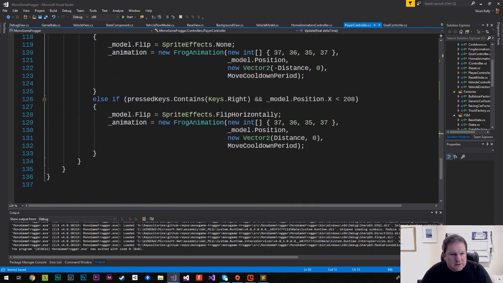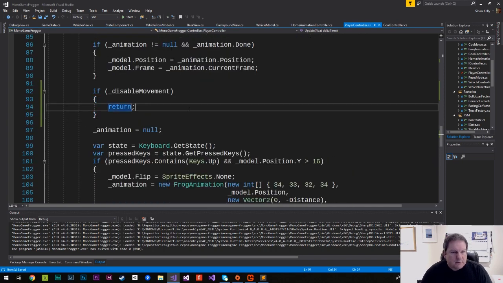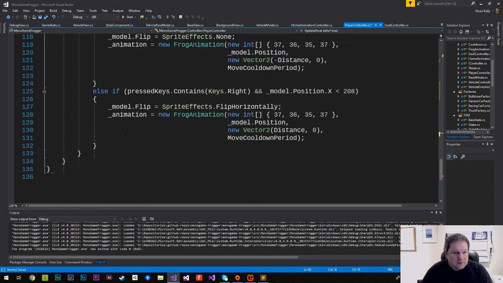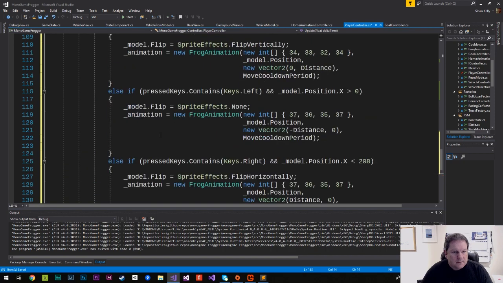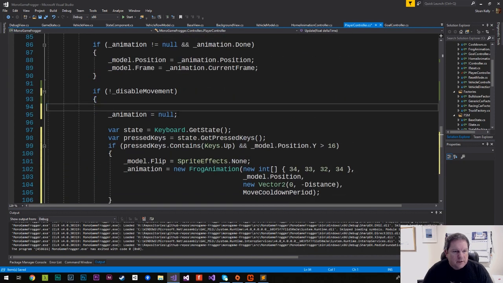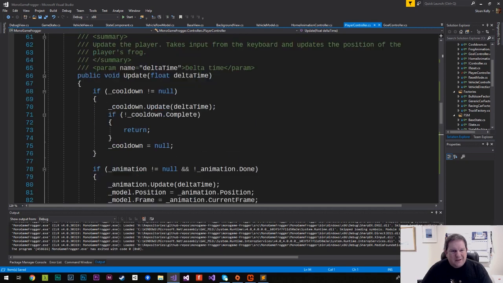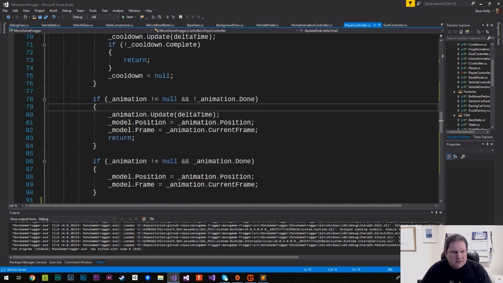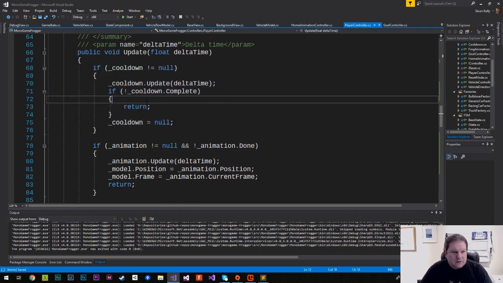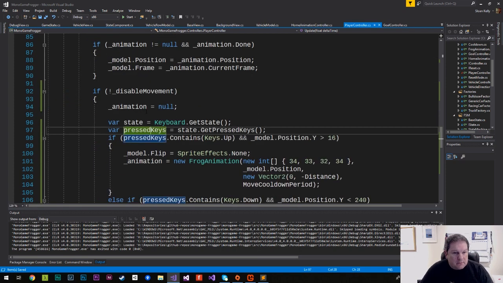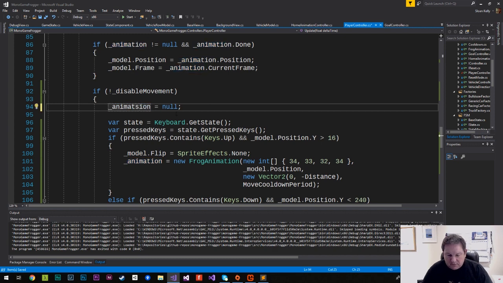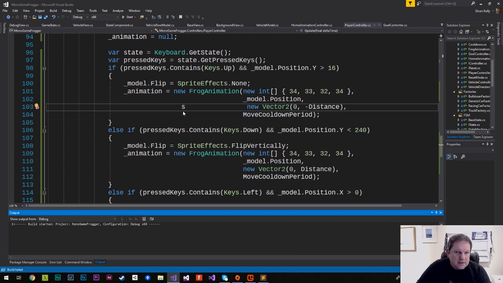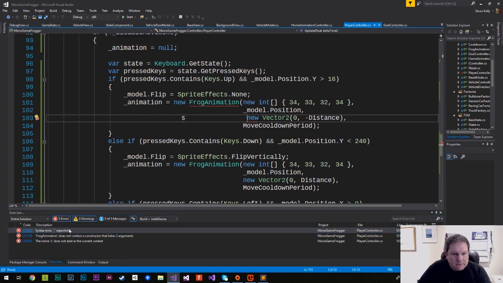Or should I do that, or should I, you know what, let's do it the proper way. So let's have, if it's not disable movement, do all this. Okay, that way we're not bailing out halfway through, because that's kind of bad practice. That's okay because it's near the top. But yeah, we don't want to run this. Oops. We don't want to run all of this if we're playing the death animation. So we can test the death animation out just now after we fix these bugs.